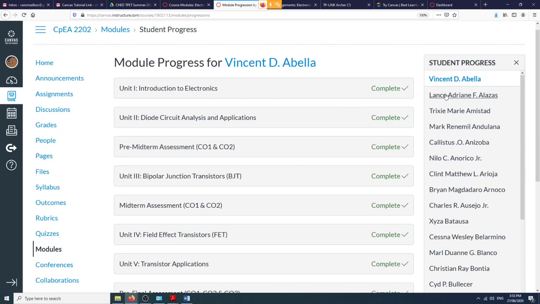So you can basically, pero ang concern, akong warning nga di siya mo restrict si Canvas nga mo access si student sa next activity bisag wa pa siya ka human sa previous activity. Okay, thank you.